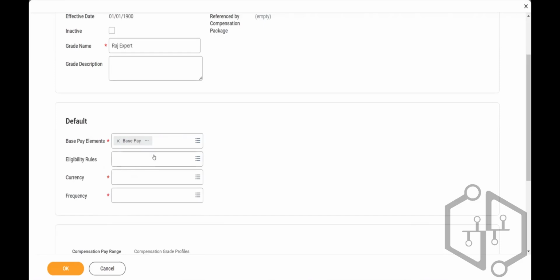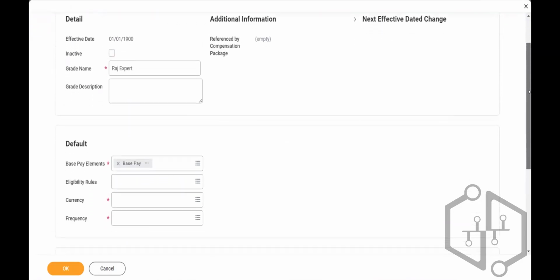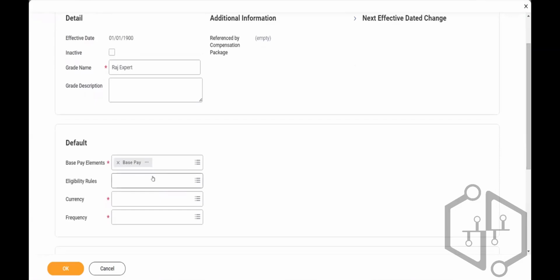Yeah. So this is eligibility rules. Normally we have to define, talking about this expert grade, which people will come under this grade. We have to define that eligibility. In case I don't want to define the eligibility here, there might be a reason, I don't know exactly which group of people I want to keep here, I will keep this blank.